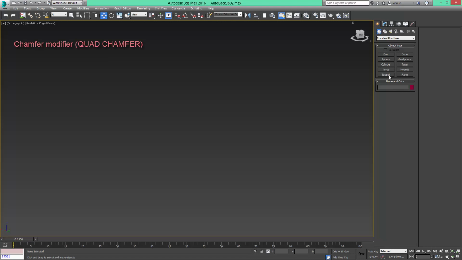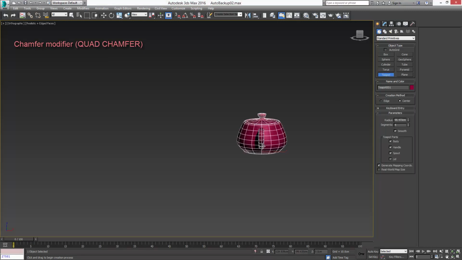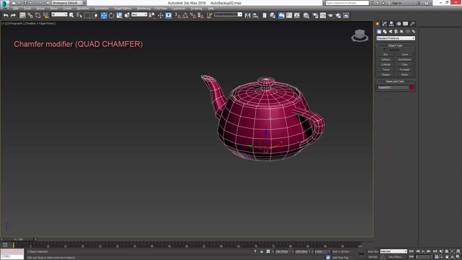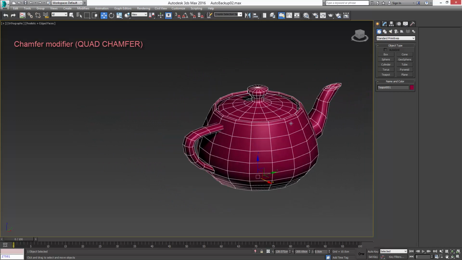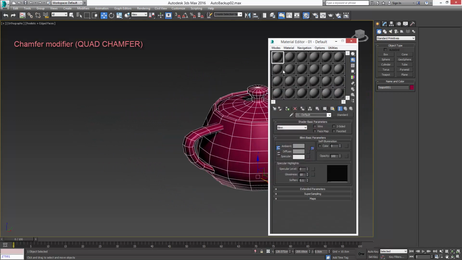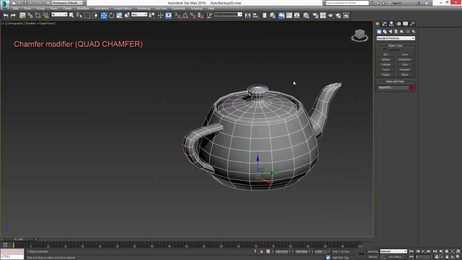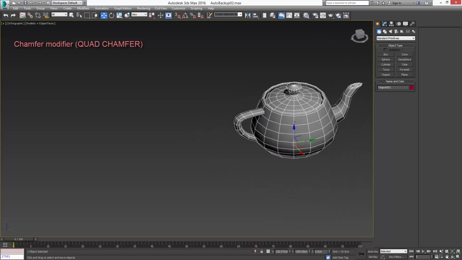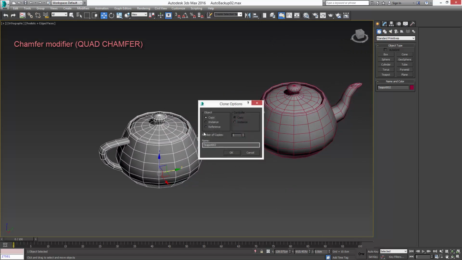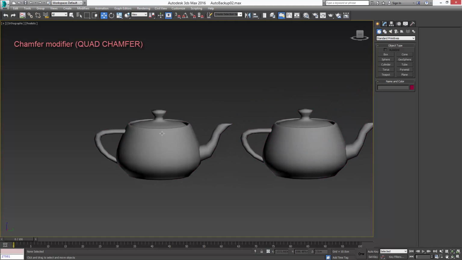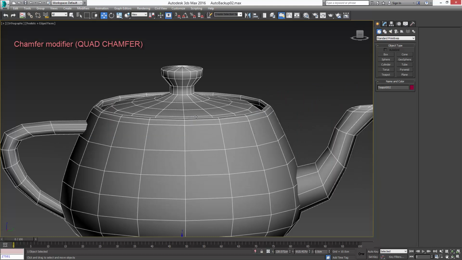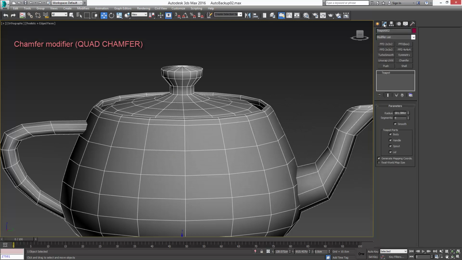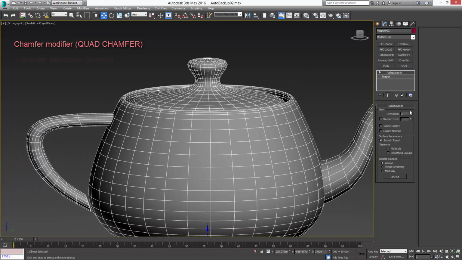And let's just create a fresh teapot here in order to demonstrate what the chamfer modifier is able to actually do for us. So first of all, let me change that color here. Let's give it a gray. And as a next thing, I'm just gonna copy that over here. And now, in order to better demonstrate the differences between having the chamfer modifier and not, I'm gonna add the turbo smooth here on that instance.